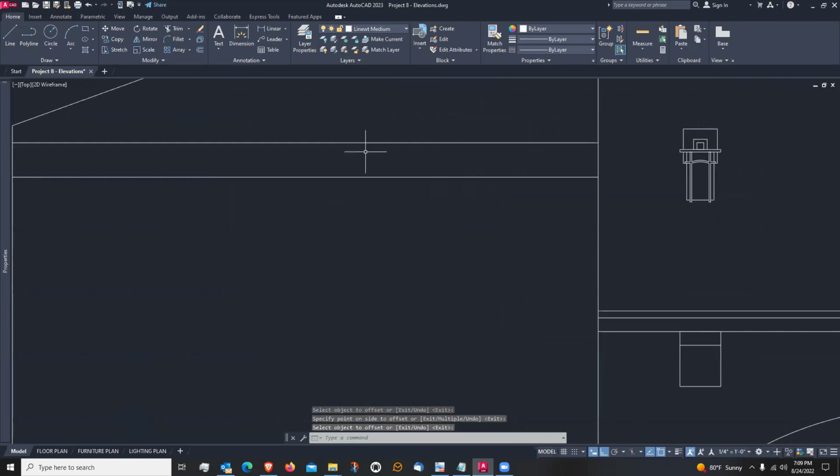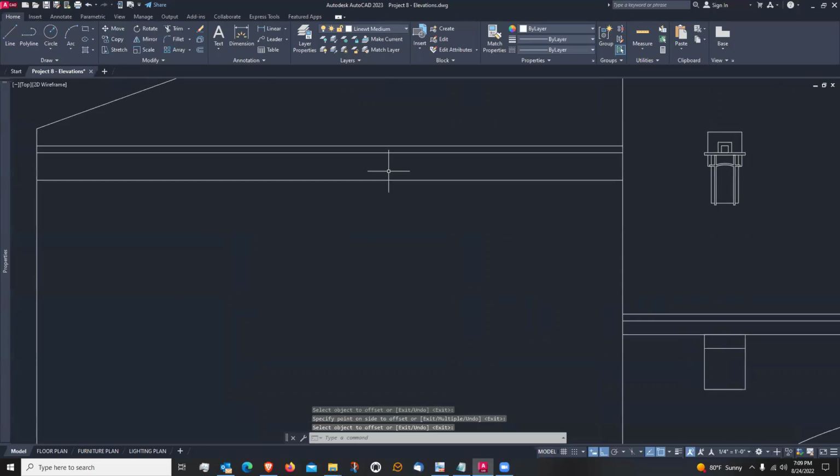And then there was a flat piece at the top of the crown molding. So I'll offset, wait, was it 2 or was it? No, it was 1 inch. So I'll offset 1 inch down. And then there's a little 1/2 inch flat piece at the bottom of the crown molding. So I'll offset that 0.5. I'll go up with that.